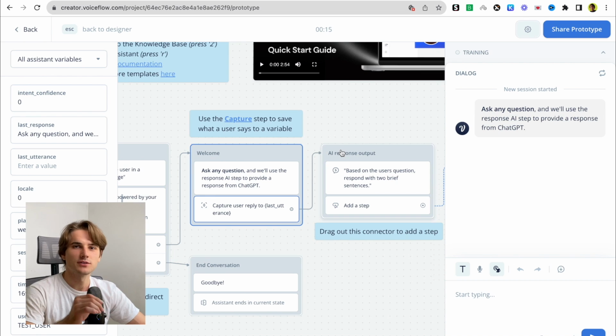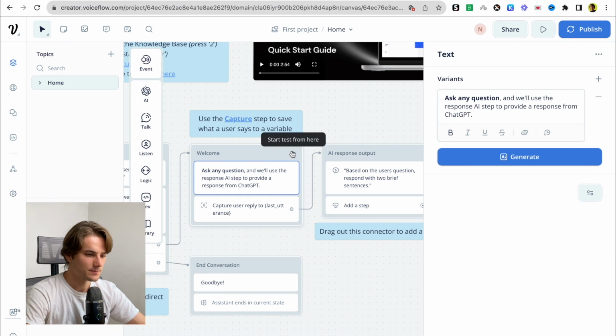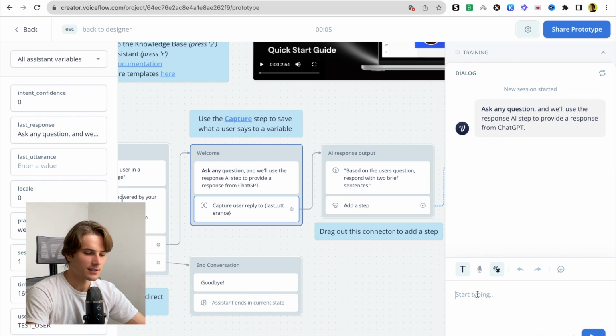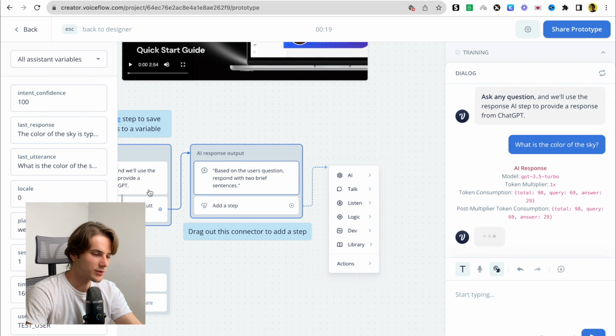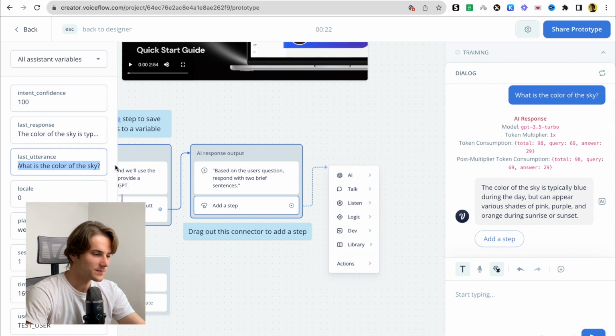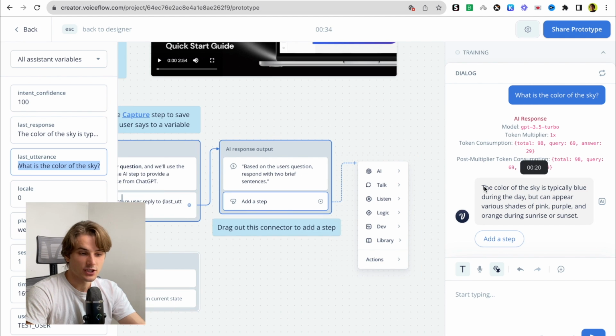The cool thing is Voiceflow is that you can test each block by clicking this button, which is start test from here. And you can test basically each block separately, and it helps with testing. Let's click this button, and now let's ask again what is the color of the sky. And our capture user reply block will capture our question in last utterance. And now the ChatGPT model gives a good response. The color of the sky is typically blue during the day. Blah, blah, blah. That's good.